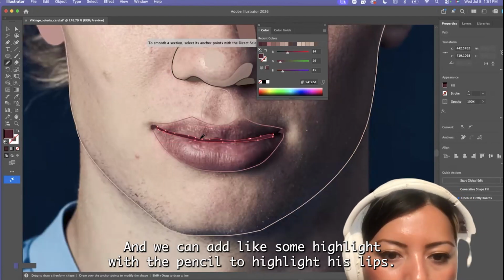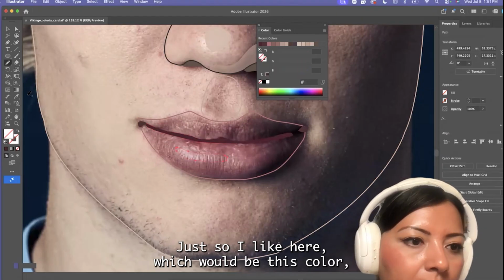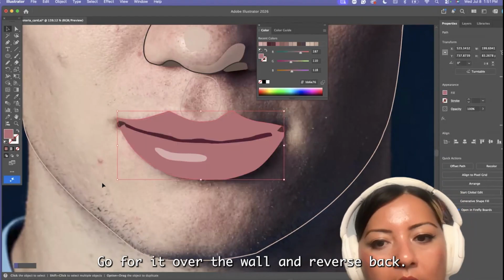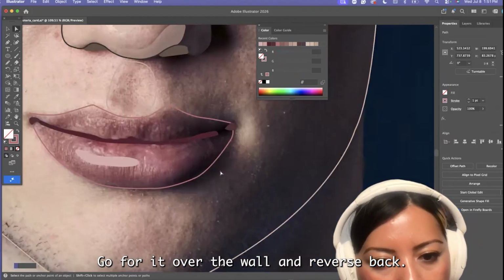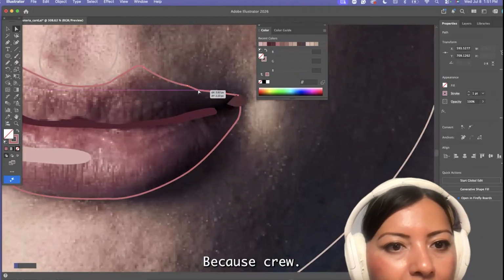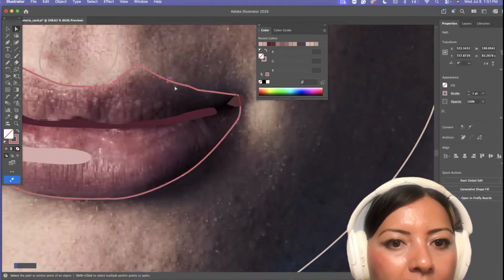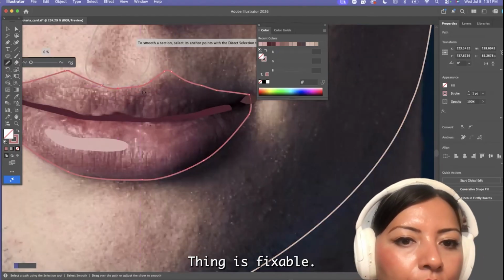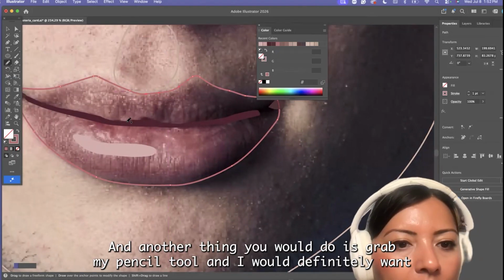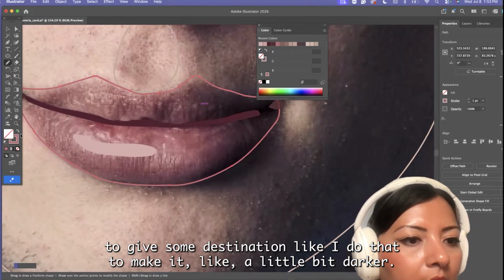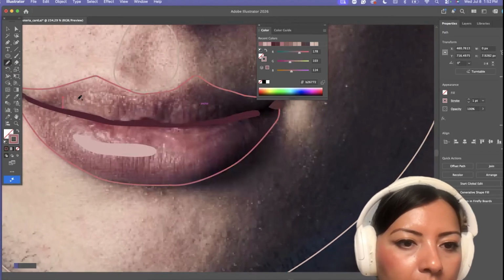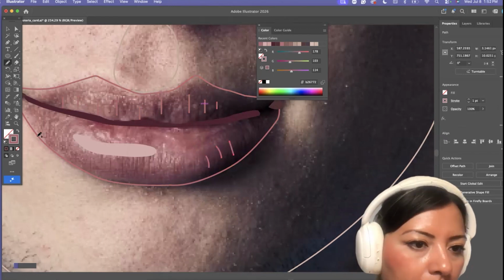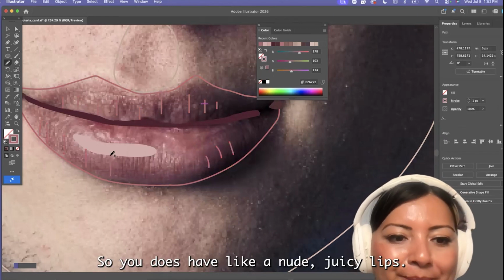And we can add some highlight with a pencil tool to highlight his lips. Just a little highlight here, which would be this color, but we're going to go on the color above the highlight color. Step along, and reverse back, and fix it here. It's going to look great. And it's fixable. Another thing we do is grab a pencil tool, and I'm definitely going to get some definition. I'm going to make it a little bit darker, and we're going to give it some definition. So he does have those juicy lips.